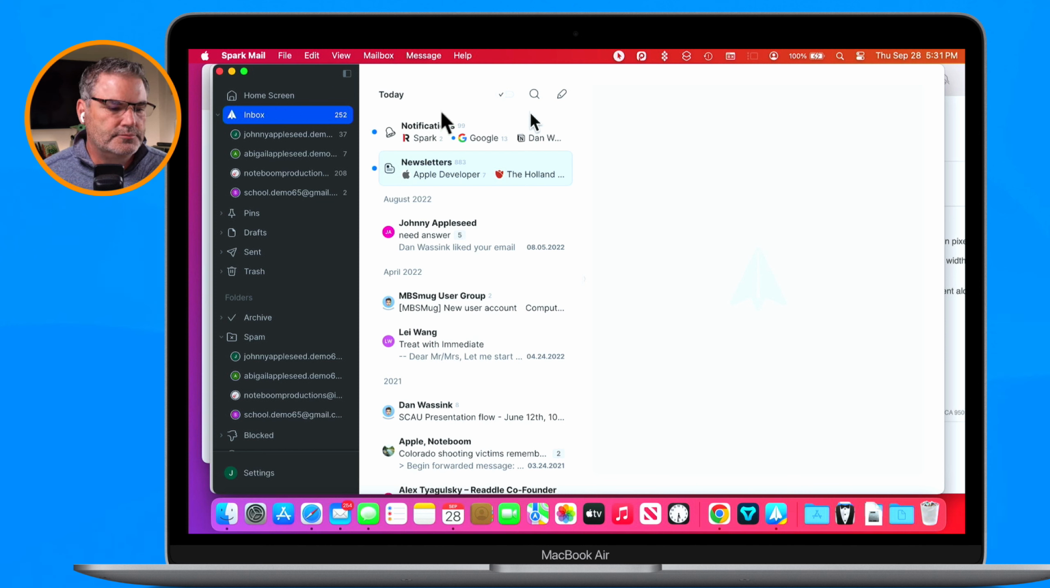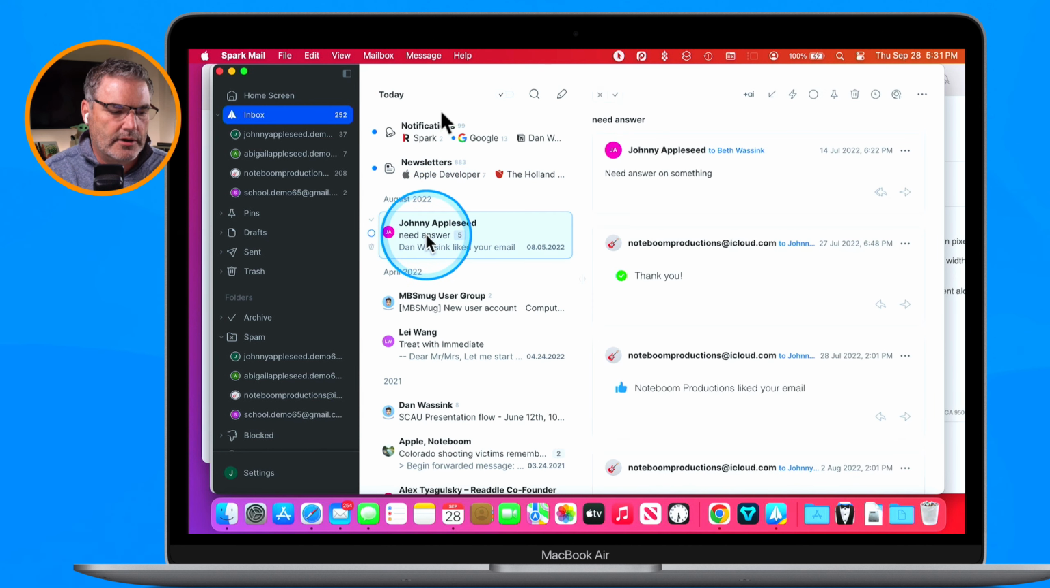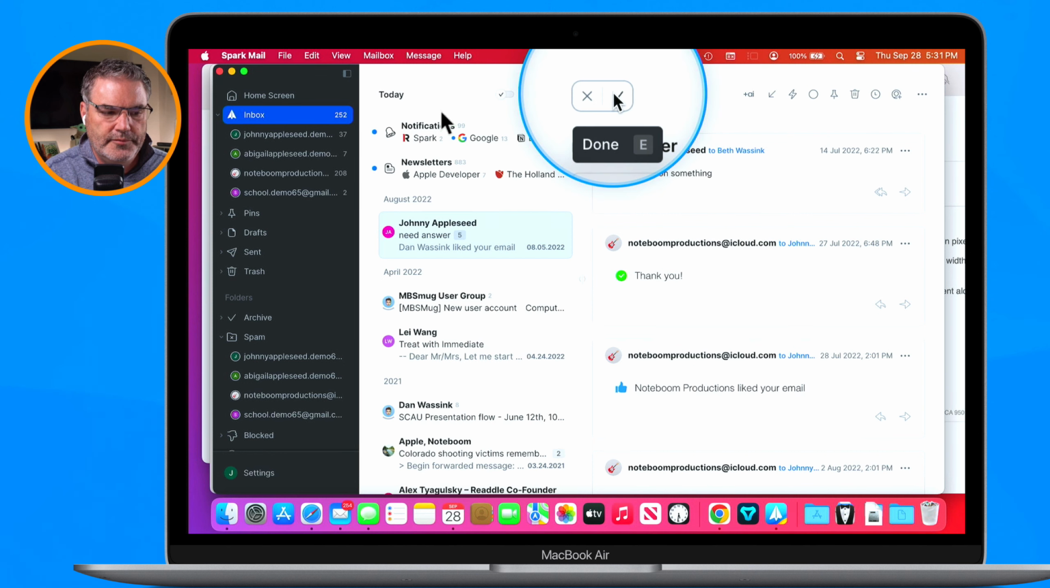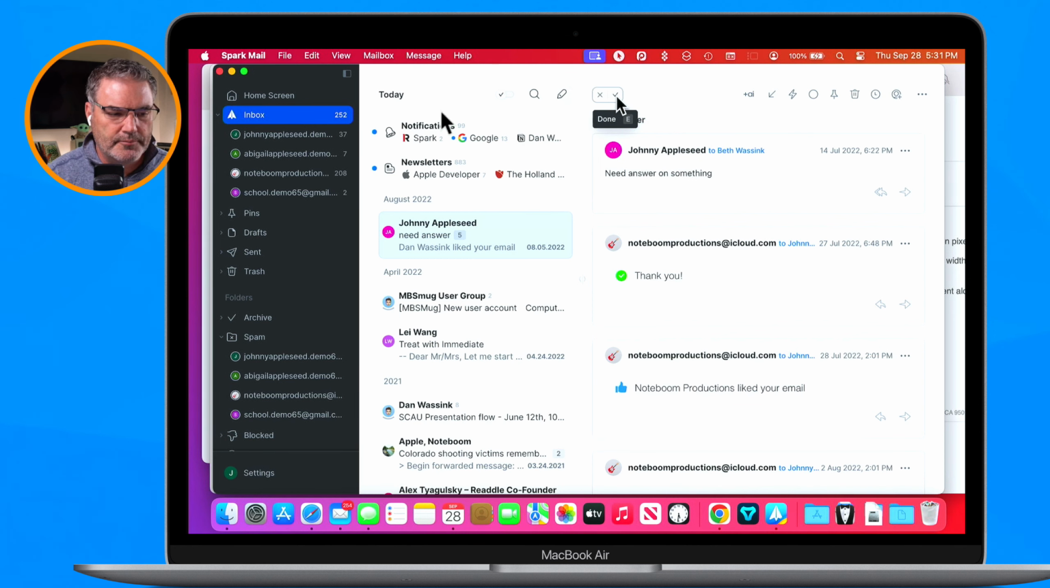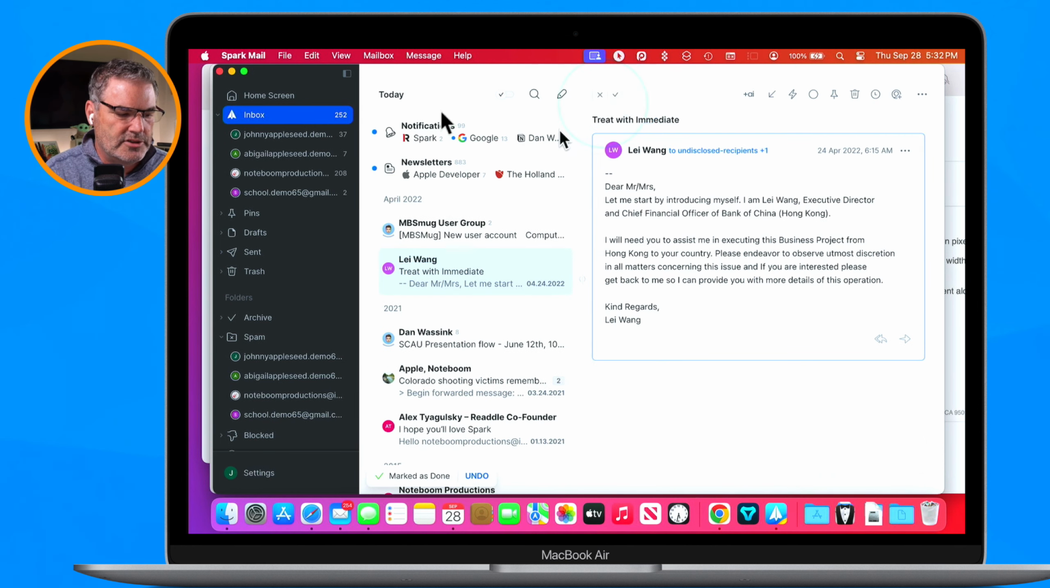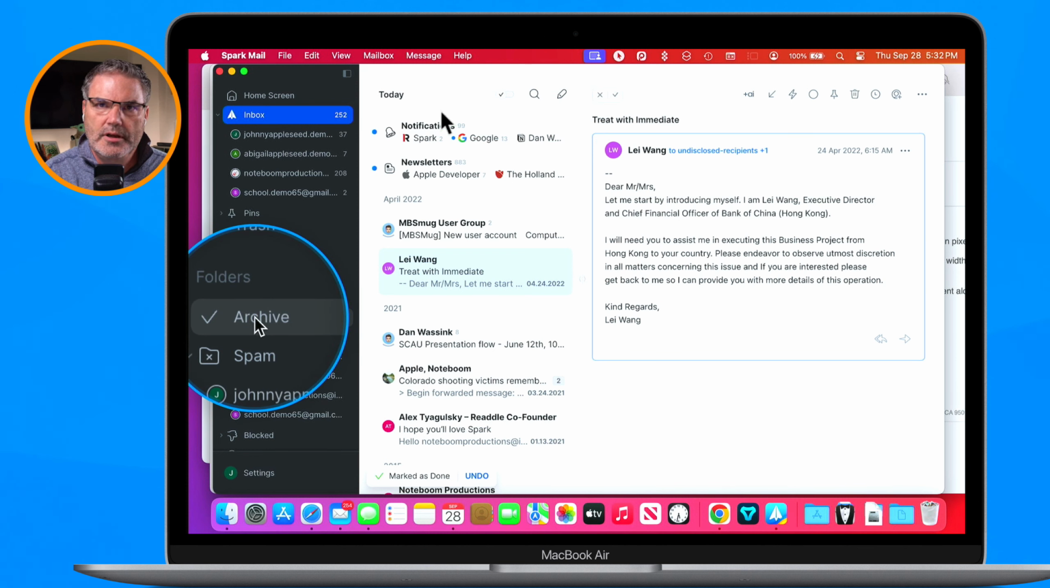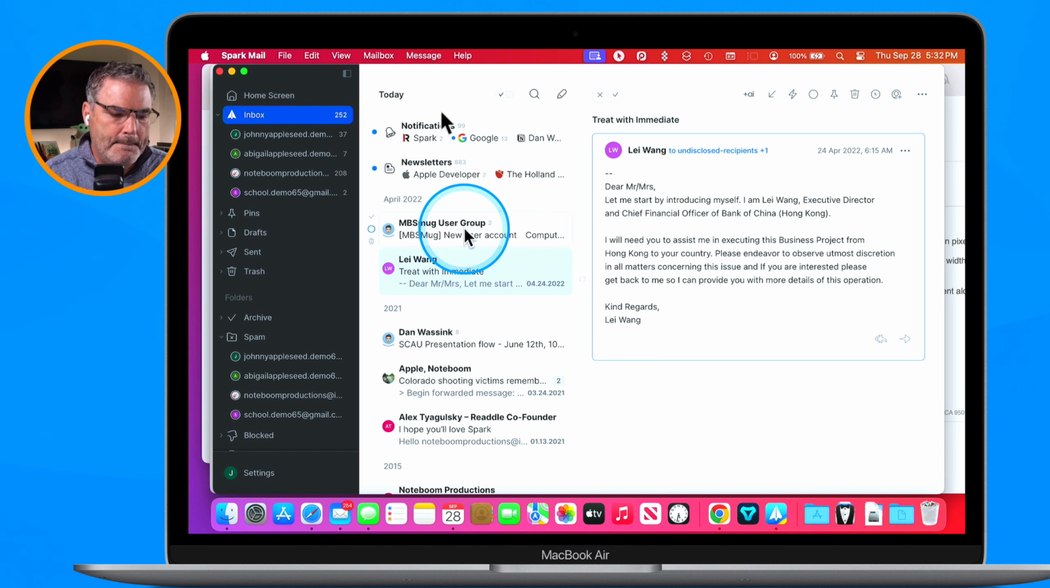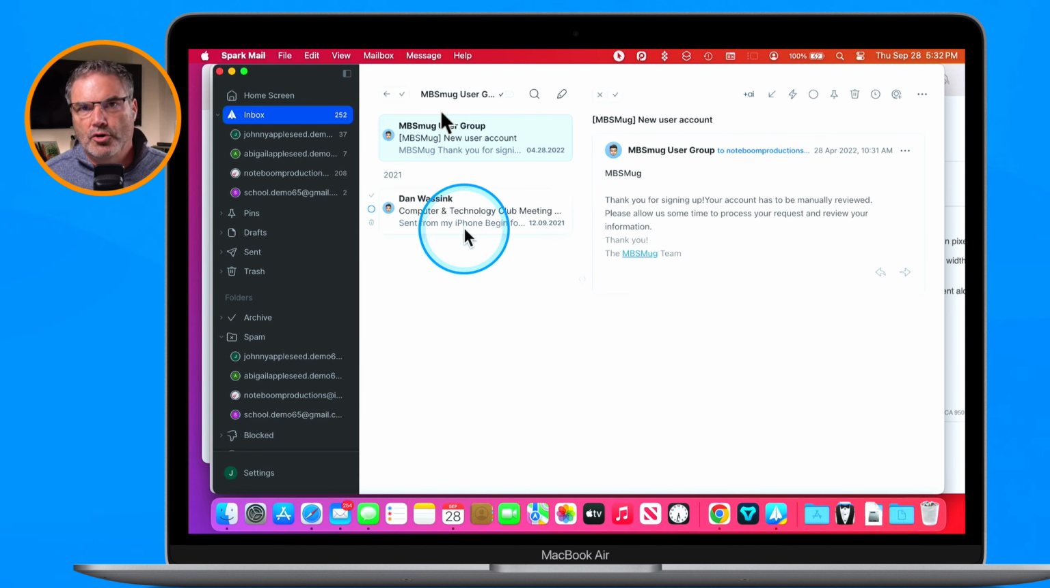Let's say I wanted to archive this one. The way Spark Mail does it is you'll see there's a little check mark here. All I do is click on it. It's called done because you're done with that email. You're archiving it, and it puts it into the archive folder. If you close it and say done, then it goes to archive because you're saying you want to keep it. It will not go in there automatically. There are no rules in Spark.